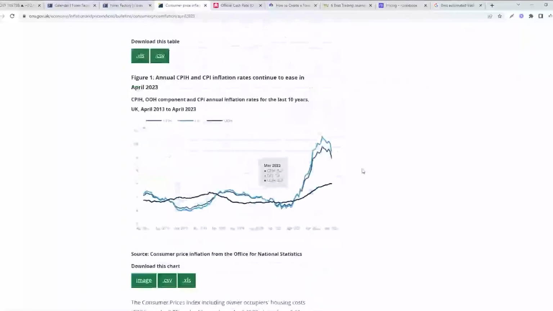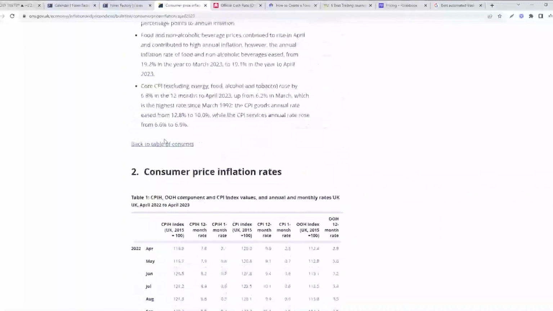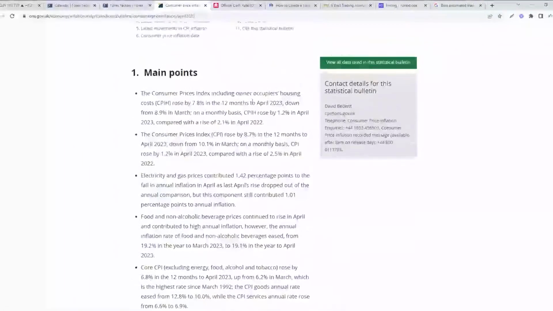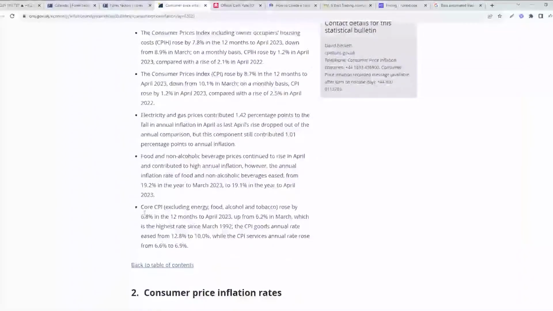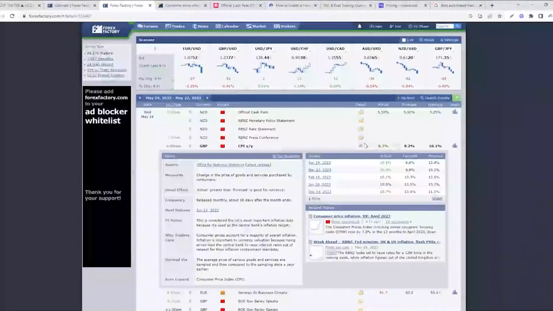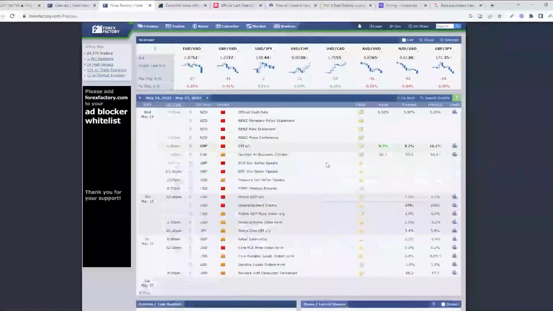and here it'll give you all the detailed breakdown of this UK CPI data. As you can see here, you have the headline CPI reading, as well as CPIH, which is CPI that includes housing costs, and you also have the core CPI reading as well. And this is how you can use Forex Factory to find out about what's happening.